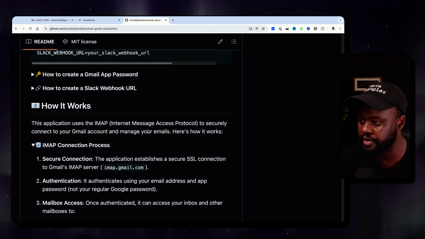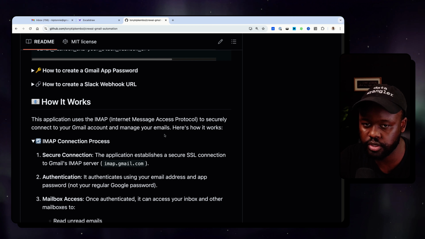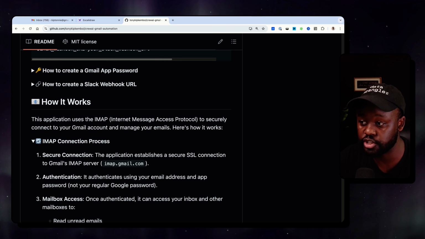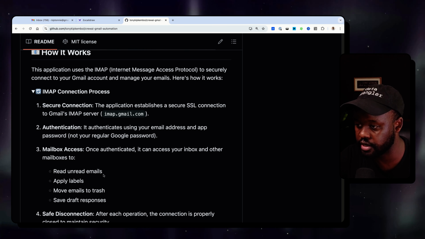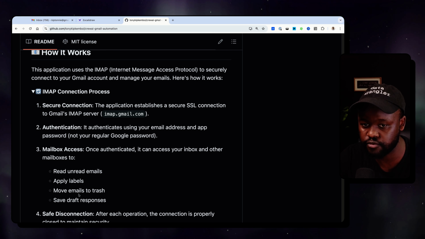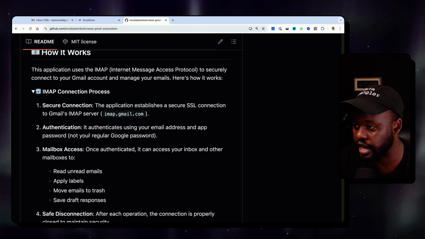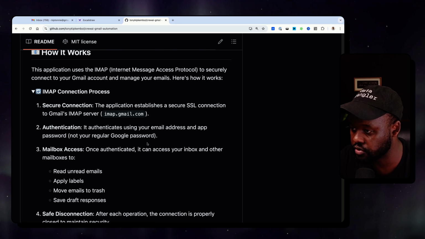So here, IMAP is Internet Message Access Protocol, and it allows you to really securely connect to your Gmail account and manage your emails. And you can do some actions like read emails, apply labels, move emails to trash, save draft responses. And there's so many other functions you can add on there, like archiving. So basically you can do a bunch of stuff you could do in your email just using IMAP protocol. And there's a lot of extra information here.